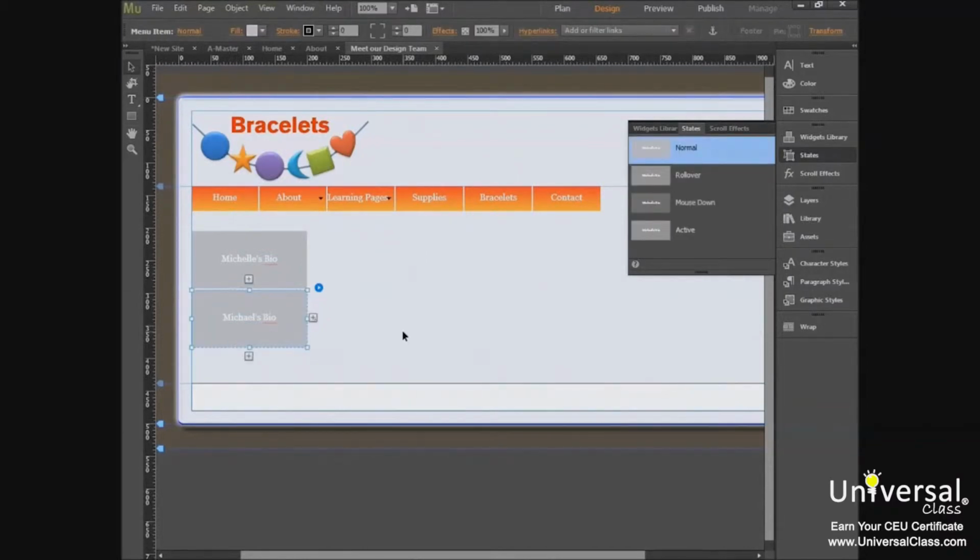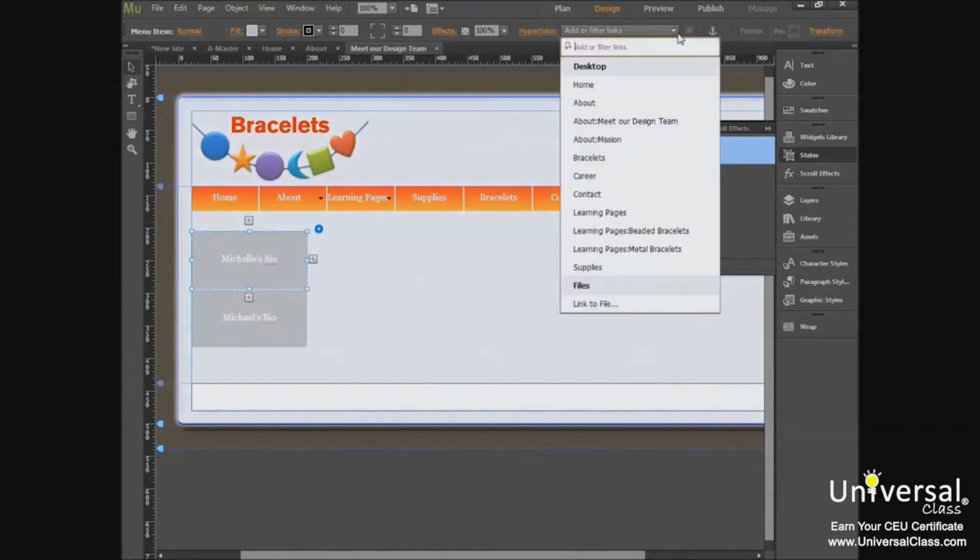Now that you've created the manual menu, it's time to add the actual hyperlinks. The hyperlinks are what will take your visitor from the current page to the one that the button links to. Use the selection tool to select a button on the manual menu. In the control bar, click on the Hyperlinks drop-down menu. Select the page that you want it to link to, and if it's not listed, you'll have to create it in Plan View and then come back and repeat these steps.